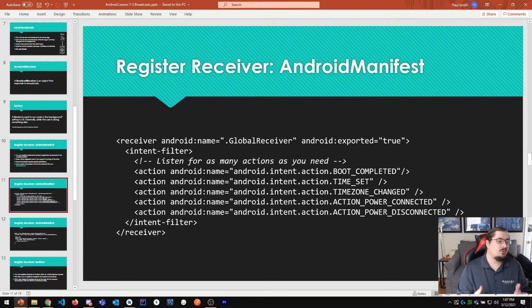So, what code do we need to put into the manifest in order to make this work? Like with an activity, where we add an activity tag, we add a receiver tag to the manifest. So receiver tag, android:name, this points to the class that's going to implement that receiver. So I say this is going to point to my global receiver, which is what I've named the class. And I'm also going to say that exported is true. Exported true means that it can receive broadcasts from outside of our application.